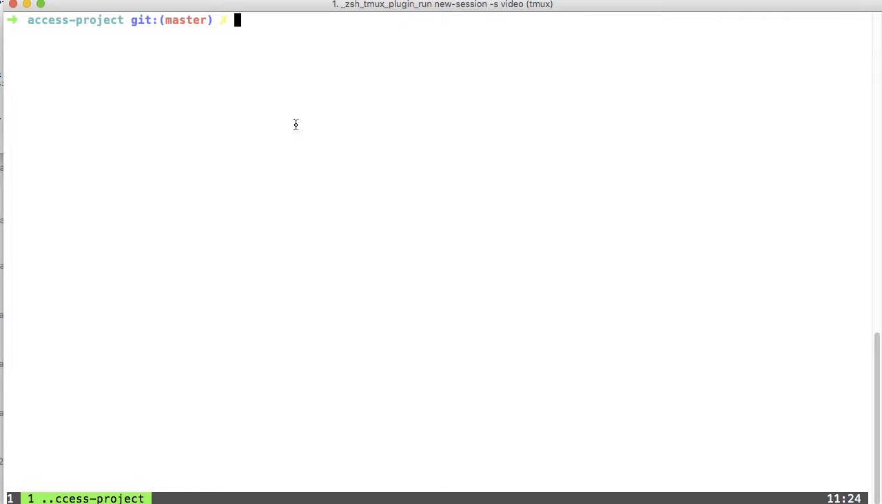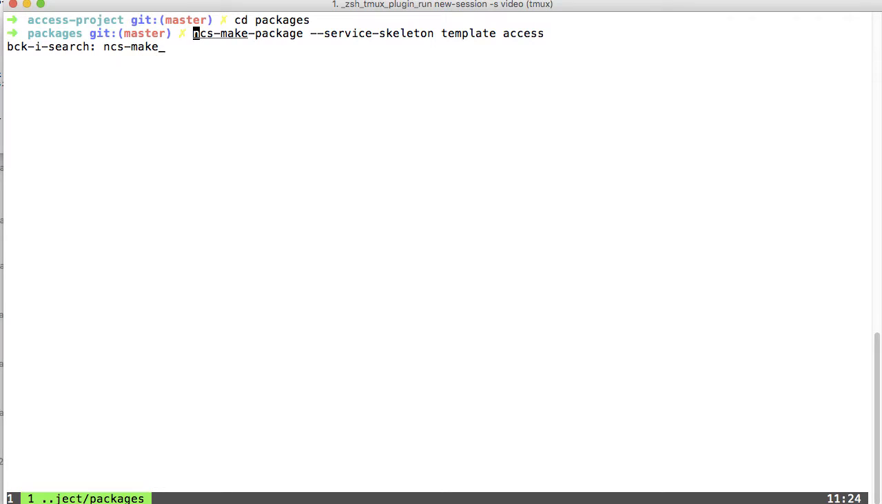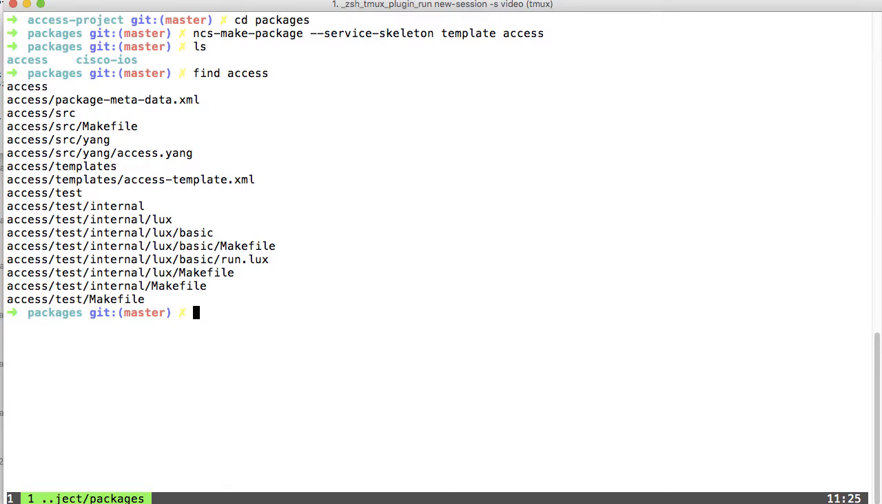So let's take this and create a service. Here I'm going to use the NCS make package to create a service called access, which will be a simple template-based service. So this creates an access directory, and if we look at that, we'll see that it has created a bunch of files. Had this been a real project, I would have added the access directory to Git to have this version controlled as well.